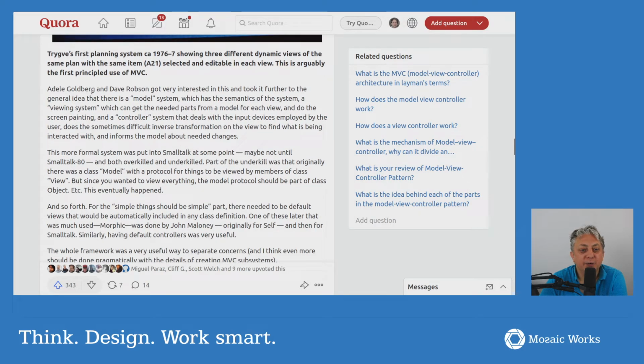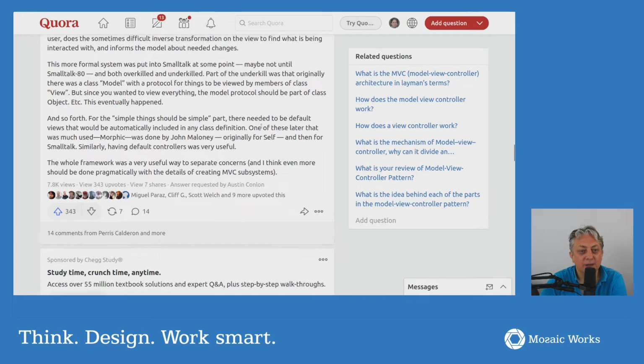Adele Goldberg and Dave Robson got very interested in this and took it further to the general idea that there is a model system, which has the semantics of the system, a viewing system, which can get the needed parts from the model for each view and do the screen painting, and the controller system that deals with the input devices employed by the user. It does the sometimes difficult inverse transformation on the view to find what is being interacted with and informs the model about needed changes.